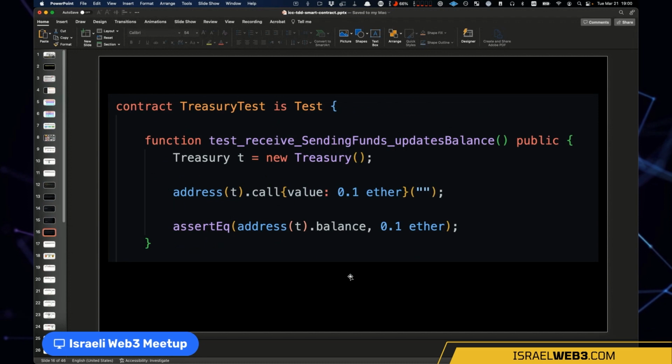This is the same test if I was using Forge and Solidity. Okay, I just write a contract. I have a name for the test. We'll talk about the naming in a second. I literally just instantiate the new contract. I call it, and then I assert equals, which is a function that I inherit from the base contract, which is called test. This is the entire test.